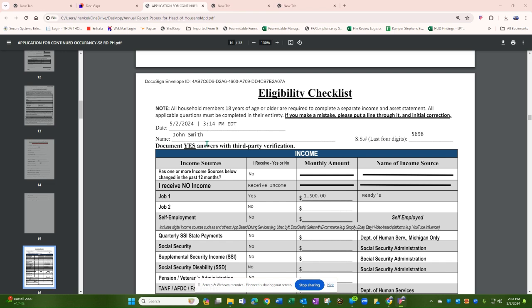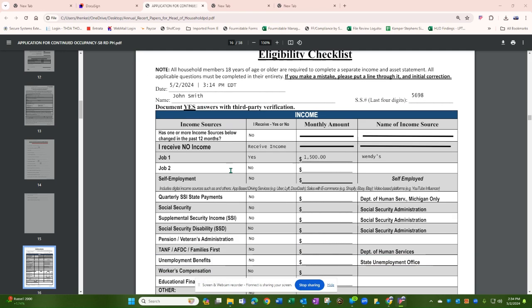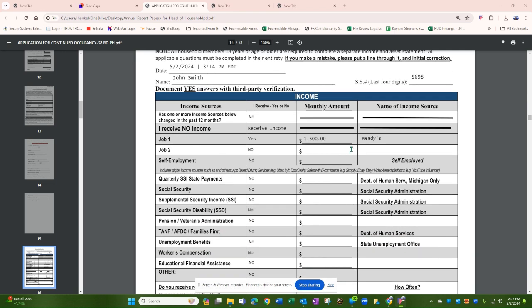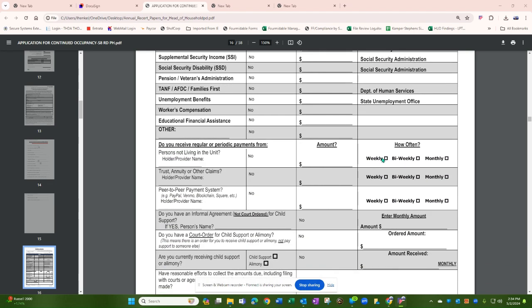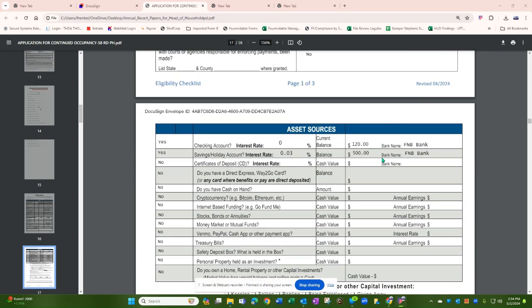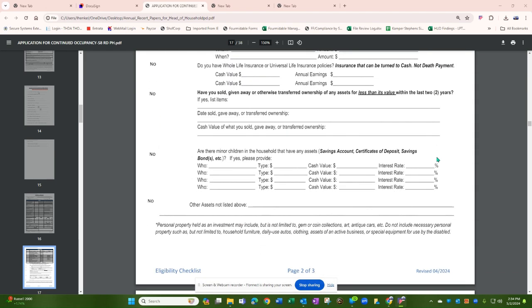This is going to be John Smith's, her husband. He's working, putting in the monthly amount. Again, similar to everything you've already seen before with this new checklist. He has a savings account that he's going to put in the interest rate for, the name, and also the name of the bank. So at least you have all of that information that you need.